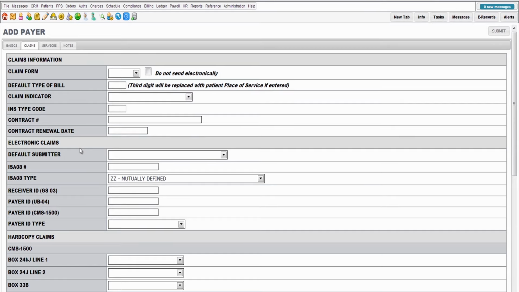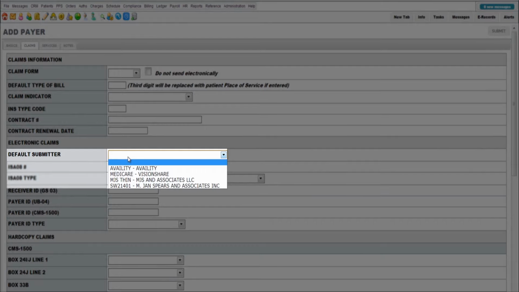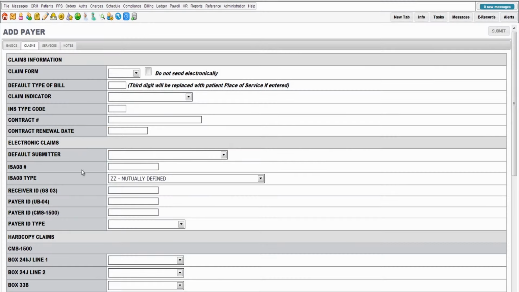Under the electronic claims information, make sure that you use the drop-down box to select the appropriate default submitter, as this is how your claims actually bill electronically through our system. More information on how to set up and customize those submitters can be found in a separate training video.